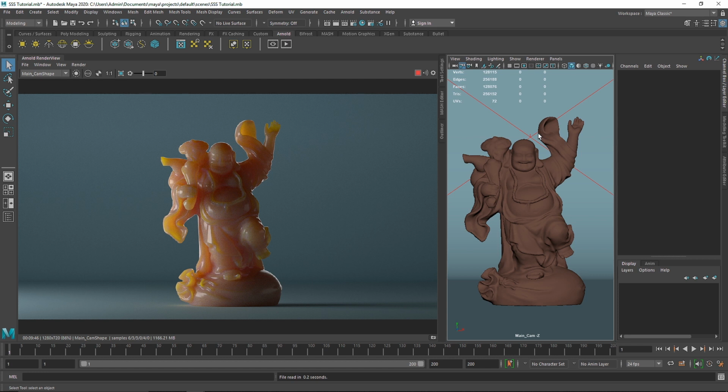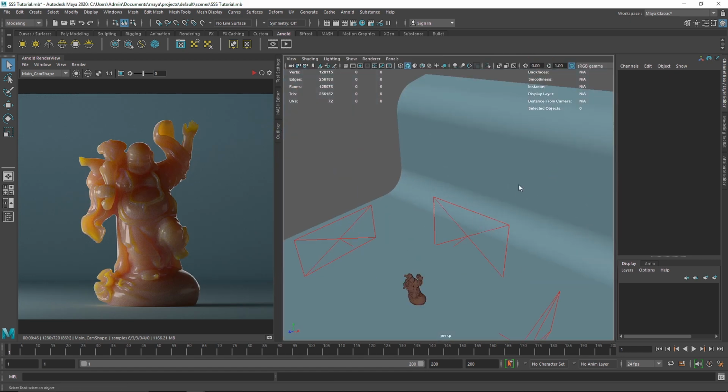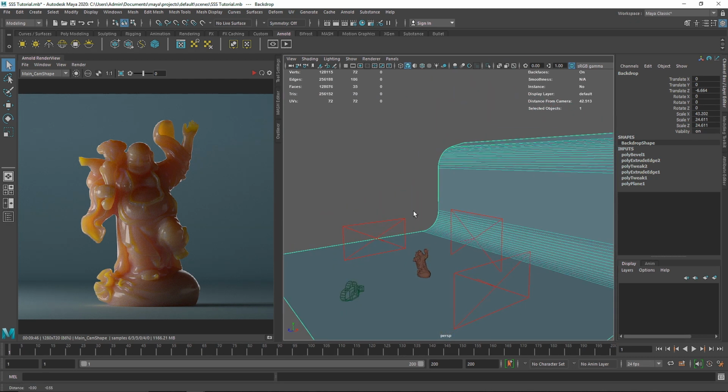So this will be the result that we are going to be doing today that you see on the IPR window, and we are going to be building the shader from the sketch. So let's get into it. I'm going to stop the IPR here and let me just show you my scene. So as you can see, I have a simple backdrop here, 3 area lights and cameras, and that's it.